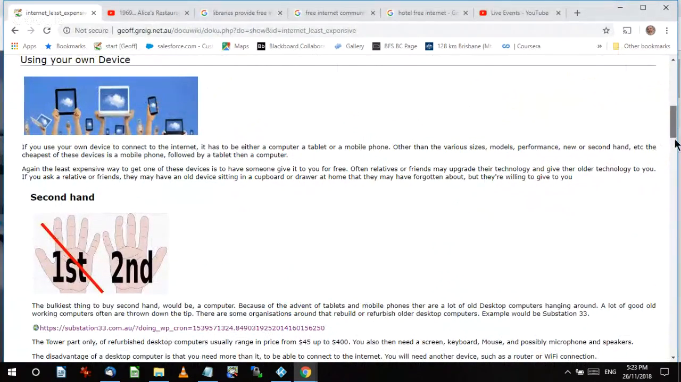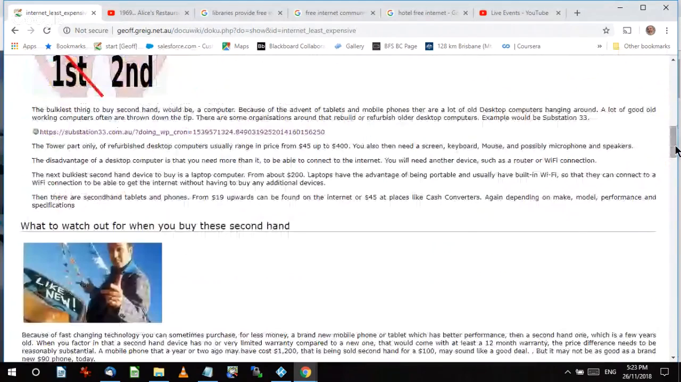Okay, the tower-only part of refurbished desktop computers usually range in price from $45 up to $400, obviously depending on the quality of set that you buy and how old it may be. You'll also need a screen, that's the visible thing you look at, a keyboard, a mouse, and possibly microphones and speakers. Now, the disadvantage of desktop computers is that you need more than it to be able to connect to the internet. You also need another device, such as a router or a Wi-Fi connection.